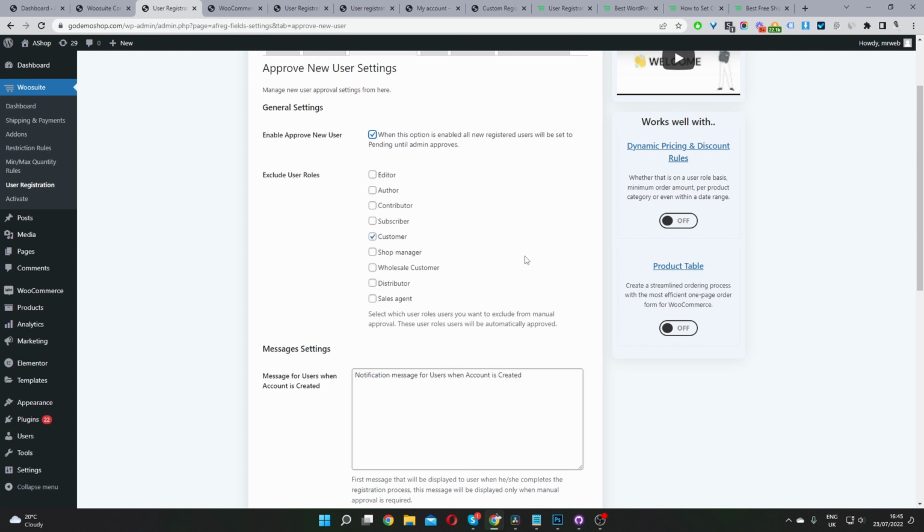So let's say, for example, in your case, you're just selling directly to retailers, and that's the only customer type you've got registering on your system. So in that case, you'd go ahead and untick this option. Well, it wouldn't be ticked in the first place, but you'll just make sure that nothing's excluded here. But in my case, I want to make sure our retail customers can register without user approval, but all other user roles will require approval from admin.